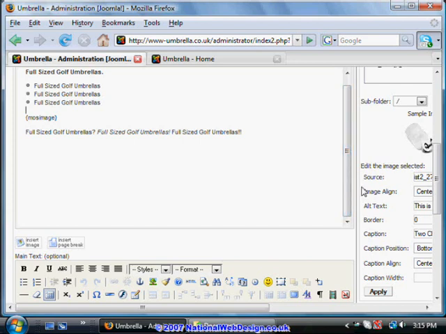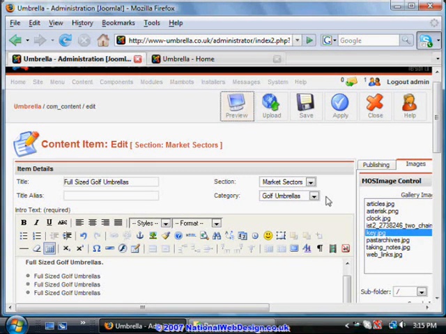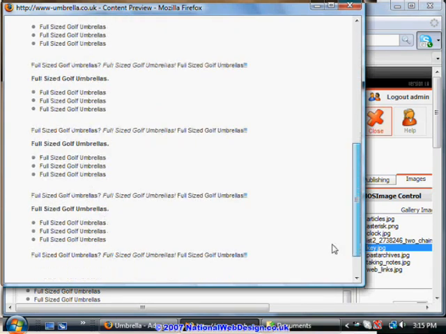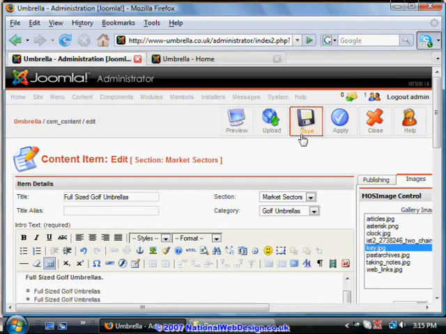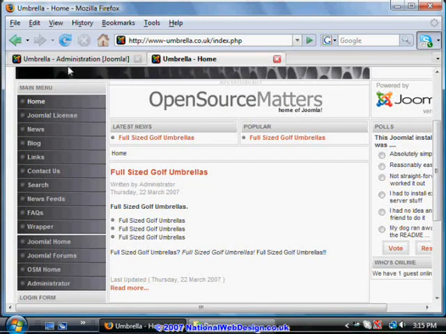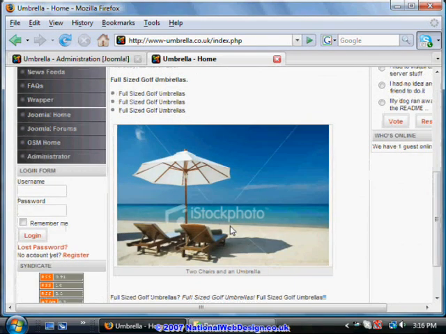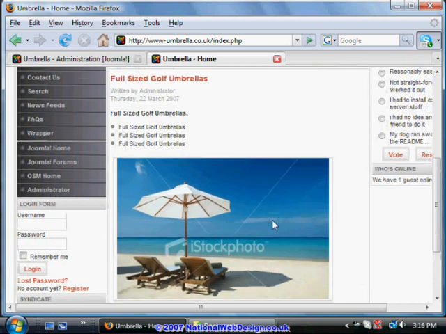In this case I'm going to leave a little spacing. We can preview that if we want to. It's going to look like that. And then save it. In fact, if we now go to the home page where we've set that article up to appear on the front page, press refresh, you can now see that very same image with the caption that we've defined, right there on the front page.